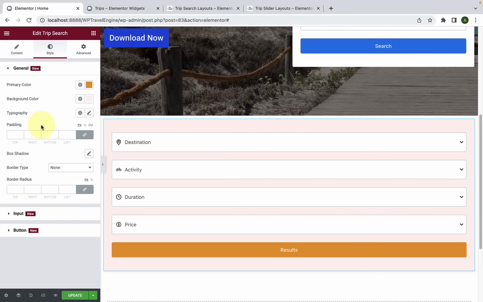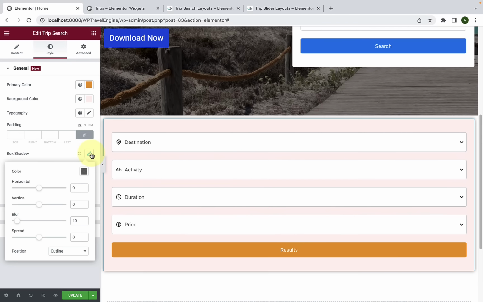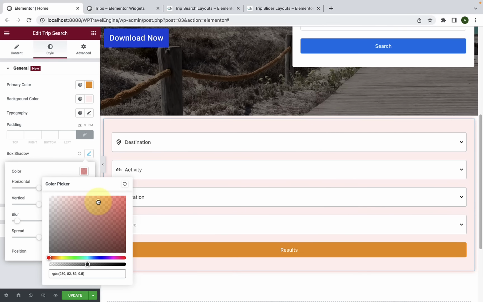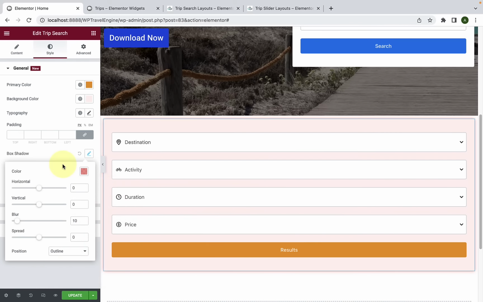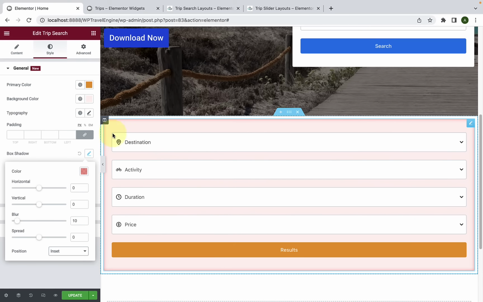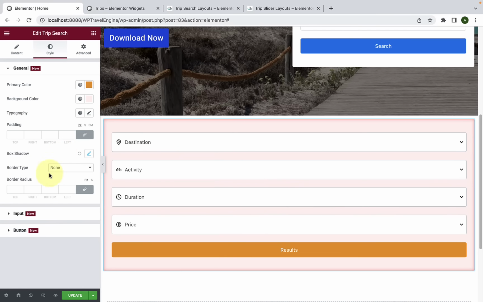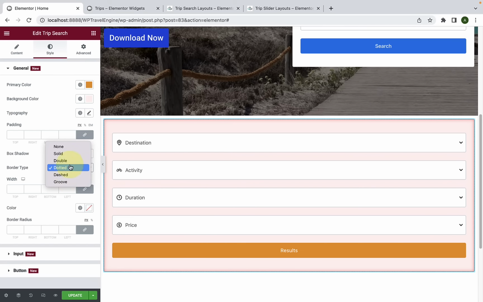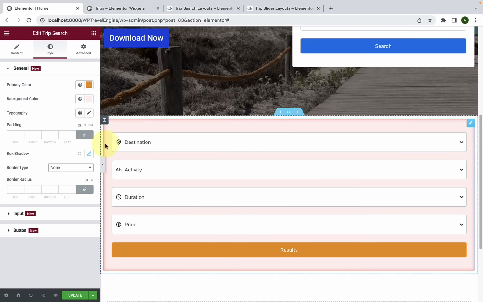You can also add padding and add box shadow. So click here, select the color. After selecting the color, you have more options here that you can set from. And you will see the box shadow has now been applied. Next, you can also select the border type. You can also add the border radius if you have set the border type.